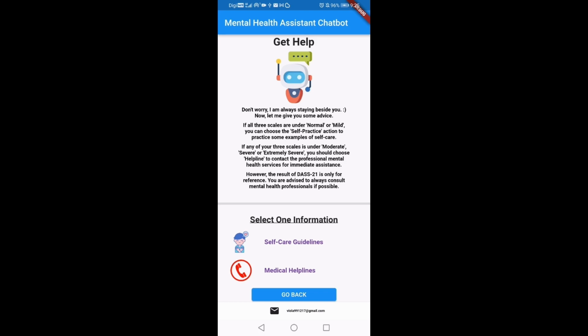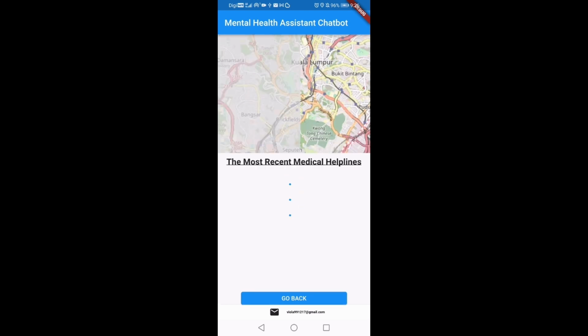And now I will demo to you how we can seek the medical helplines if, let's say, our scale is moderate, severe, or extremely severe, as described on this description of the get help page. As you can see, the chatbot already explained to us what we need to do based on the severity of our evaluation result. And then I click on the medical helpline. The medical helpline page will be displayed if we choose the medical helpline section.